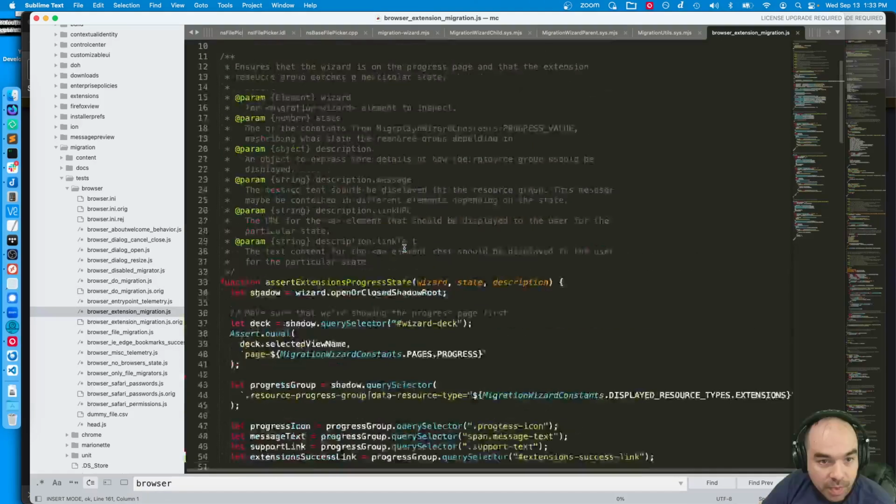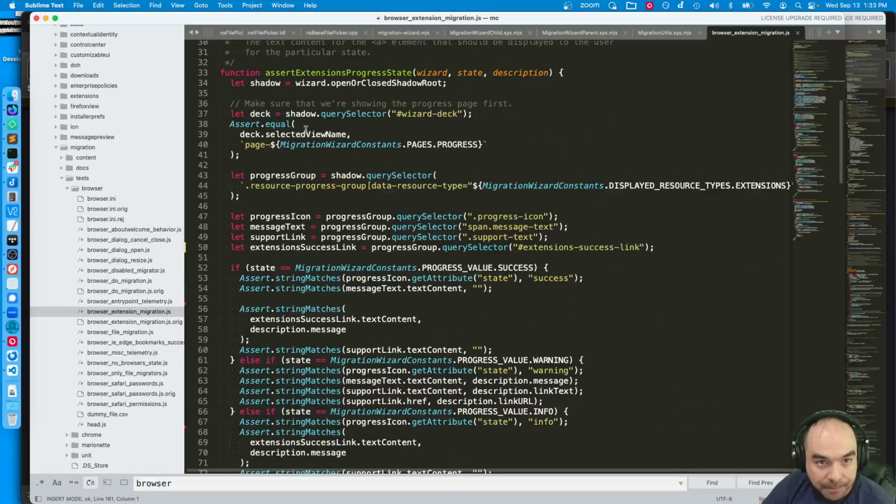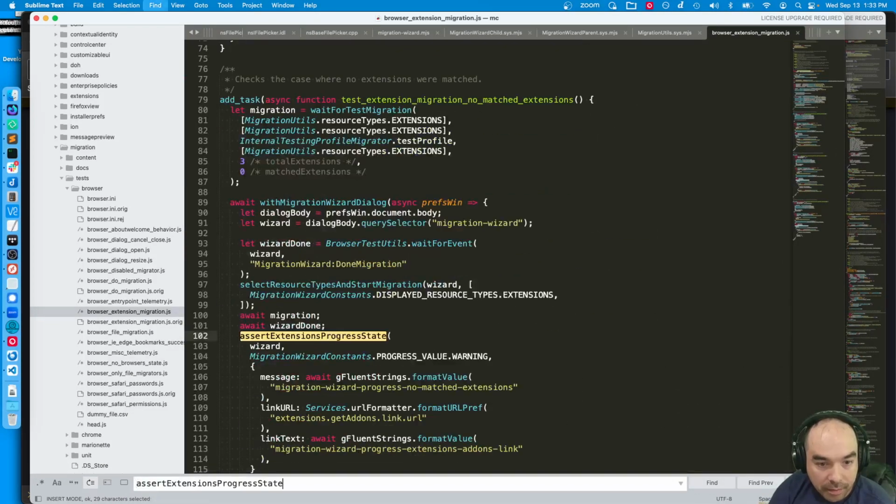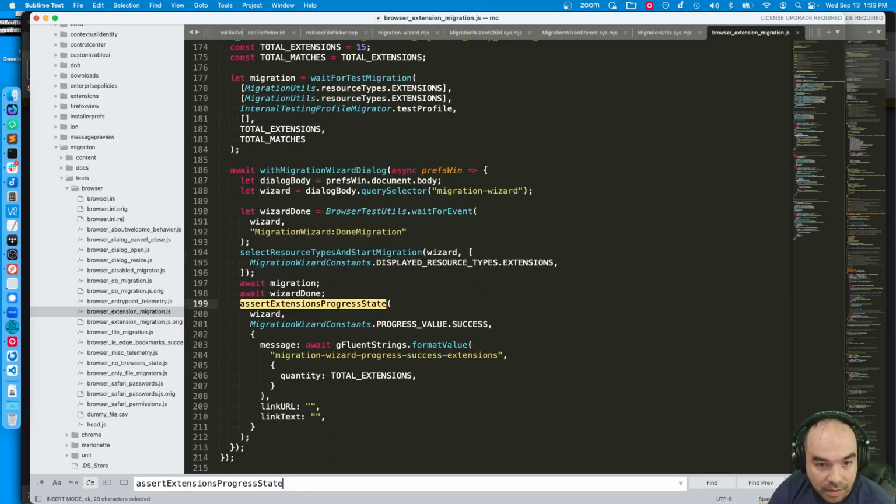What we can do is we can augment this test. Assert the progress state.